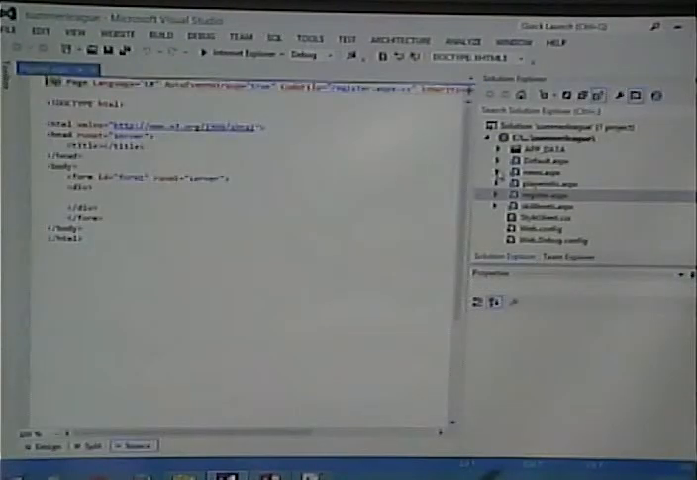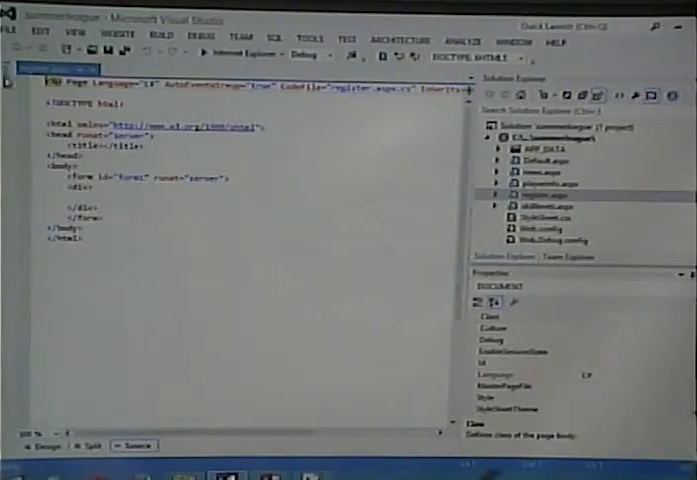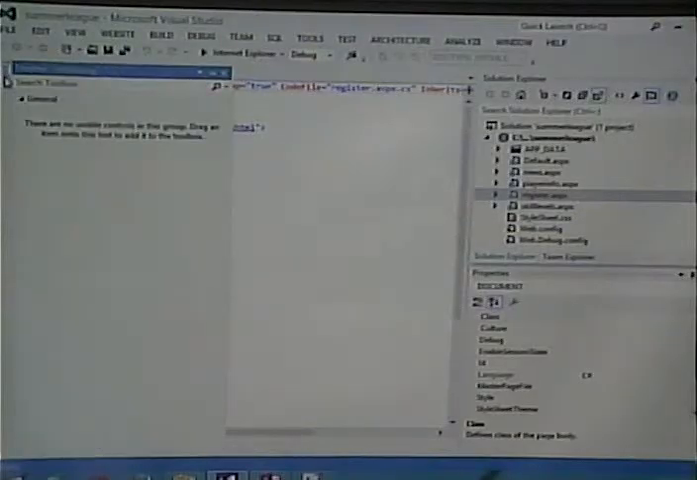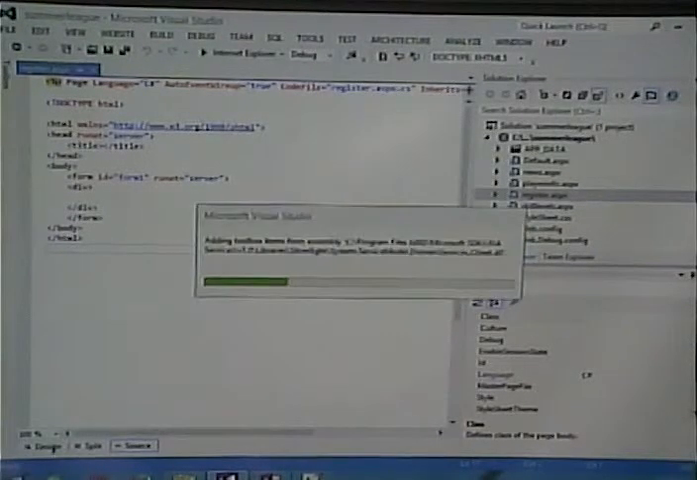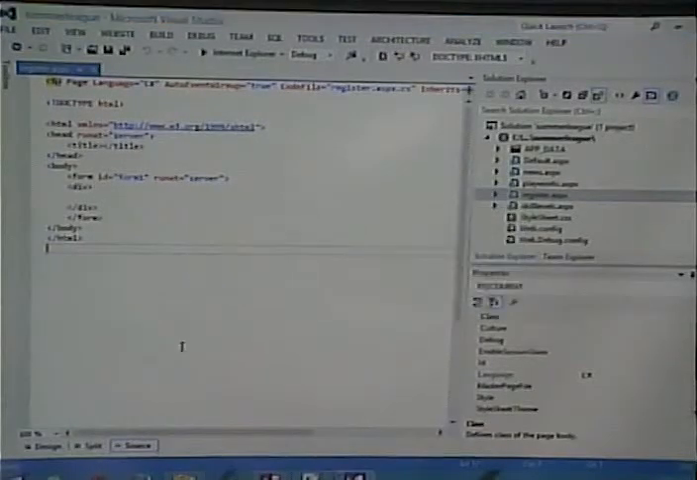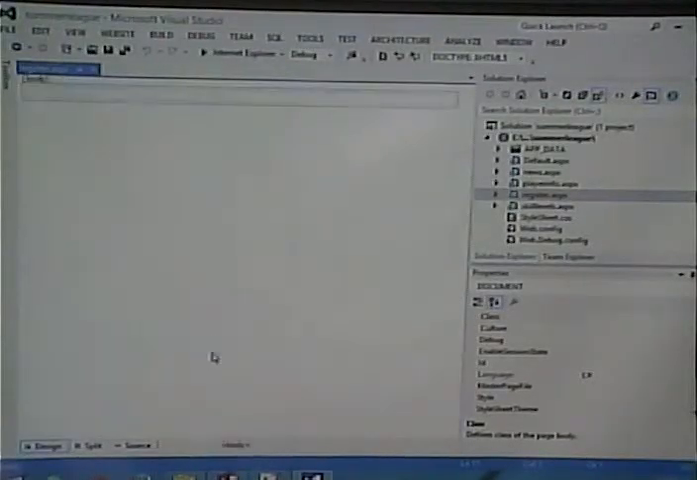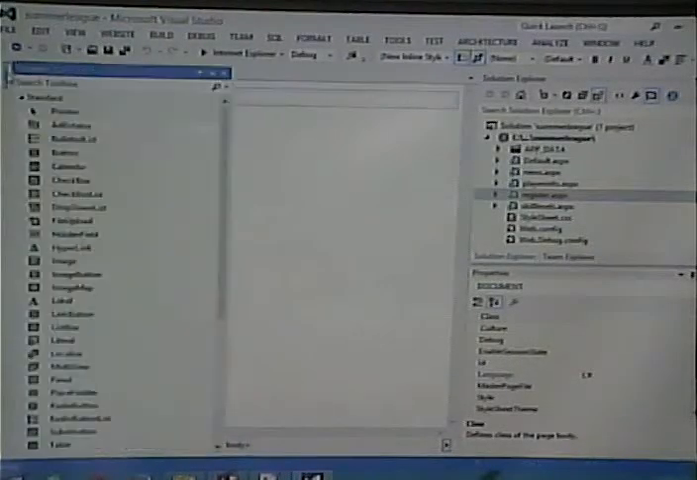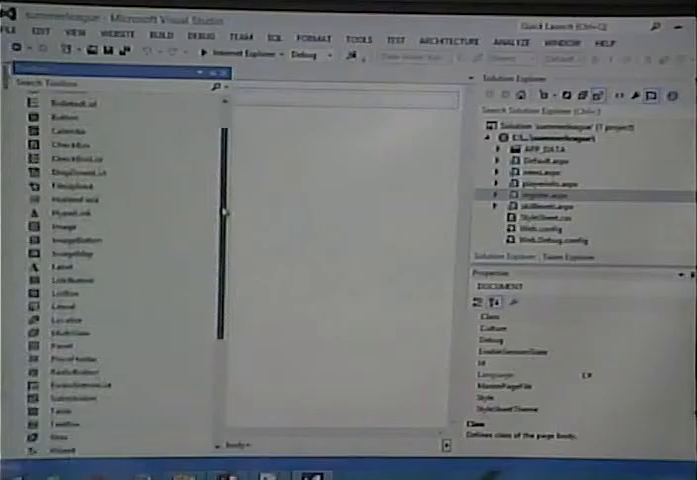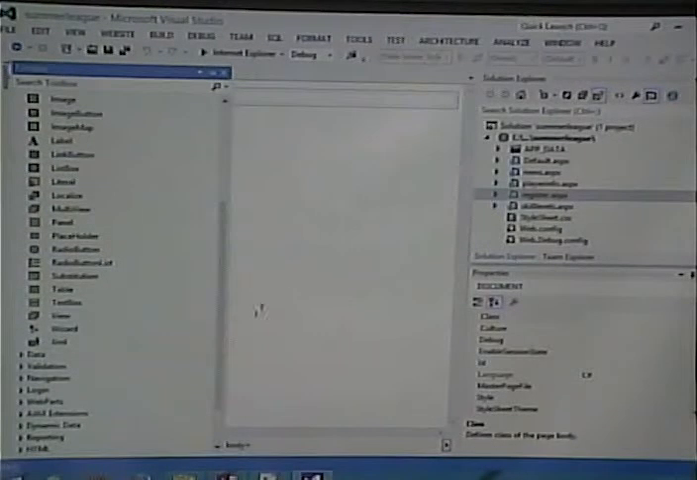Now, one thing about inserting is we cannot insert on a grid view. We can only insert on a details view. I don't know why that is, but it is. So my insert here is going to take place on a details view.